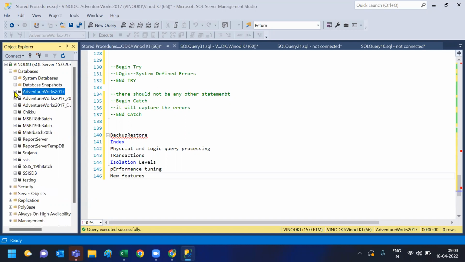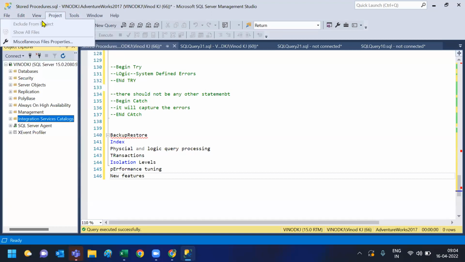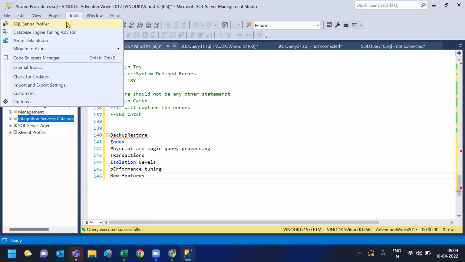Yeah, these interface options. Most probably this object explorer we are a little bit familiar with, these databases. And we won't use all these things. We'll use only integration services catalogs in SSIS, and new query anyway. In tools we'll use this SQL Profiler. I think that's all. Apart from that, we won't use any other options, and it's not important for a developer.